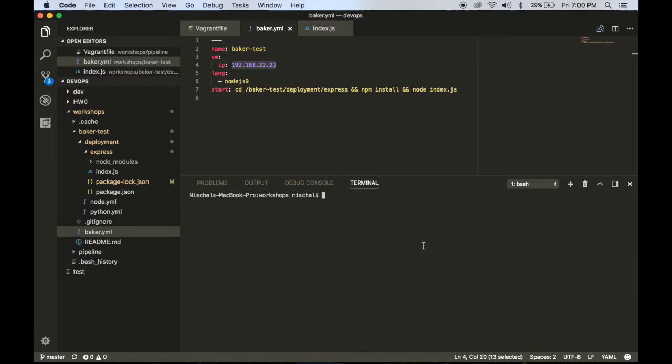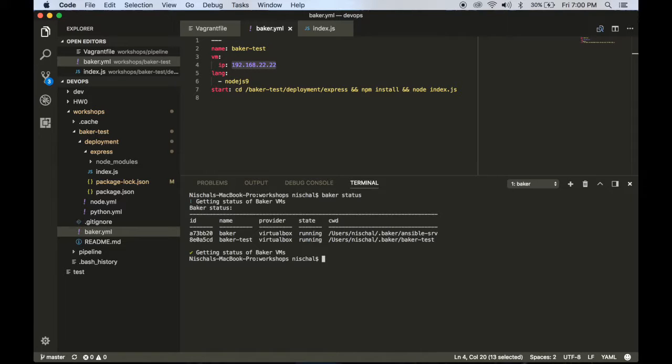In addition, Baker has commands that are very similar to Vagrant in that you can check out the status of your virtual machines with baker status, and you can see that we have a Baker, which is like the main Ansible server that is running in the background that is managing virtual machines such as baker-test, which we just ran. You can also halt a virtual machine by giving it a virtual machine name, and you can see that it is stopping baker-test.